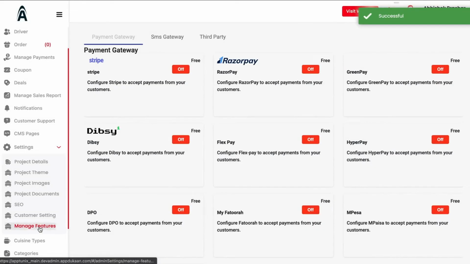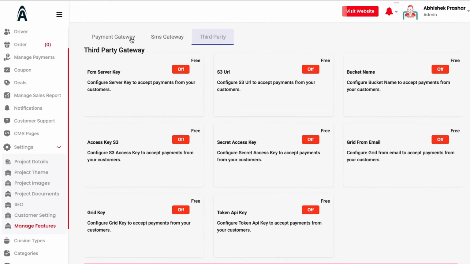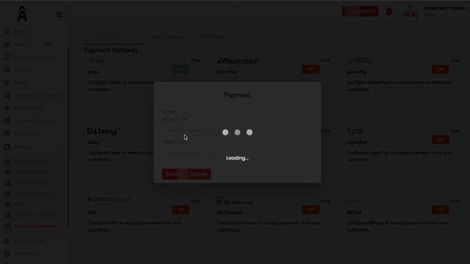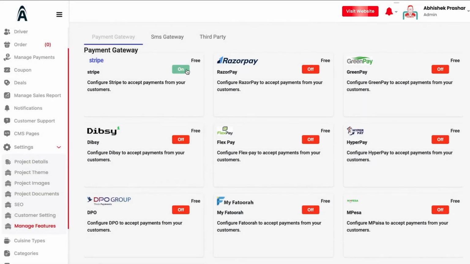Here are the manage features. So we are integrated with multiple payment gateways, SMS gateways, and third-party gateways. So the hassle for integration of payment gateways is eliminated, and you just need to toggle on. You need to enter the secret key or the public key, which is provided by various payment gateways, and automatically that payment gateway will be implemented in the website and the apps.